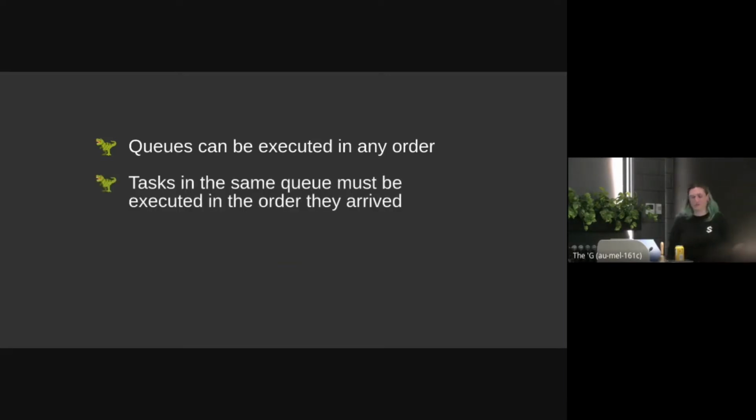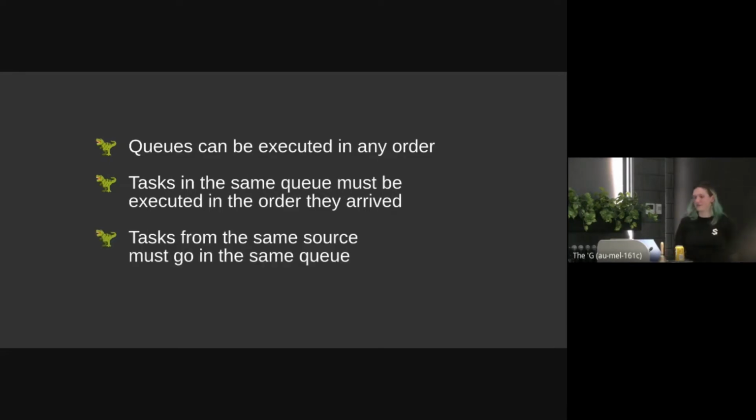Tasks are executed in the same order they arrive. Queues are still queues, right? And tasks from the same source must go in the same queue. So all of our user events go into the user event queue. All of our timer events go into the same queue. This is not super relevant for browsers. As far as I know, most browsers actually just use a single queue, but Node uses multiple queues like this.